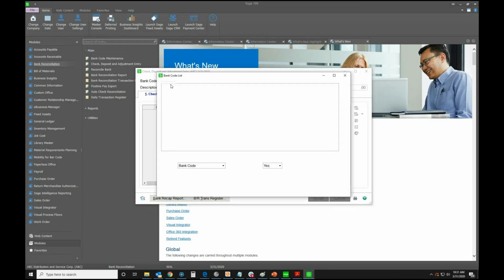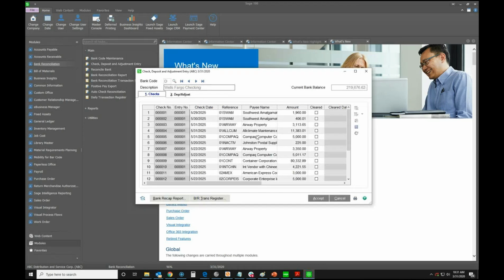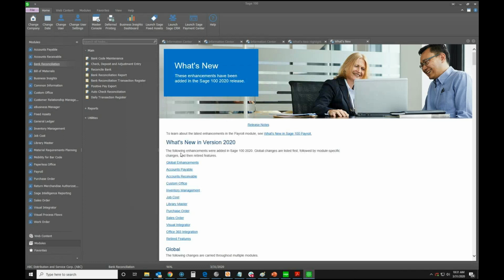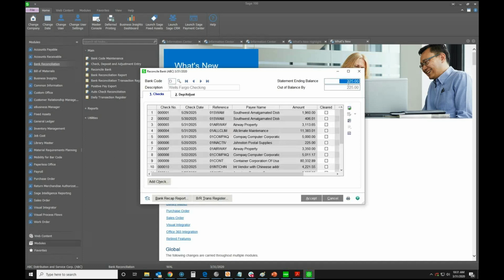So based on your settings, you'll see how payments from AP pull into the check screen in the check deposit adjustments. And then you'll also see how deposits pull in with a deposit, and it'll say exactly how much it was. And then from there, you'll go into Reconcile Bank. Once you have all your data in there, you could go to Reconcile Bank, and you'll enter the statement balance based on what the bank is stating, and you'll just start clicking the clears.